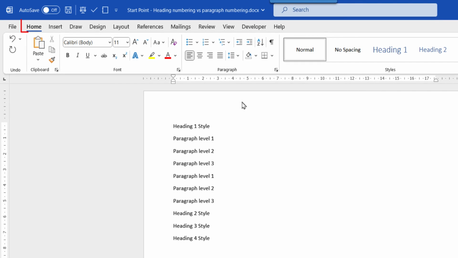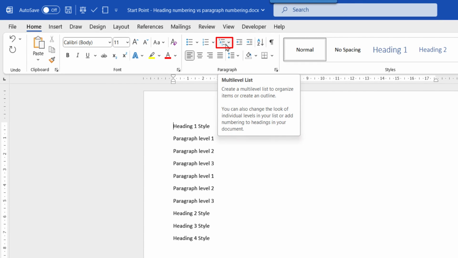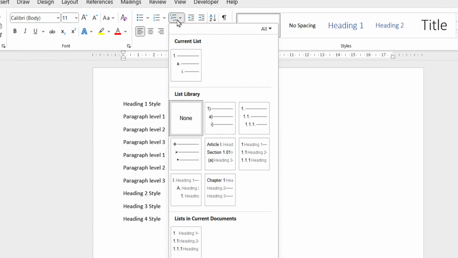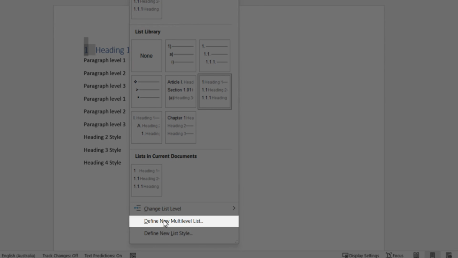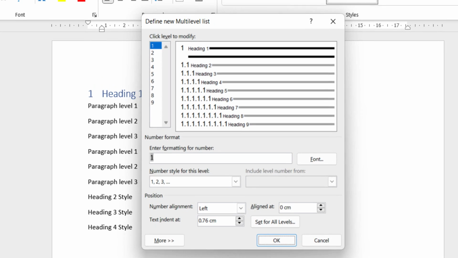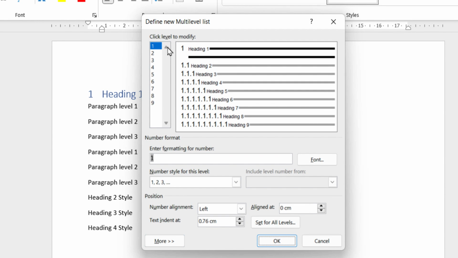Then on the home ribbon, the multi-level numbering icon right here, I'm going to first of all just choose this default style, which is the 1, 1.1, 1.1.1, all heading related. Let's start there, and that gives us a baseline to start off with. I'm then going to go back to the multi-level numbering icon and choose Define New Multi-Level List and make some changes. So we're currently looking at level 1, which is attached to heading 1 or linked to heading 1.